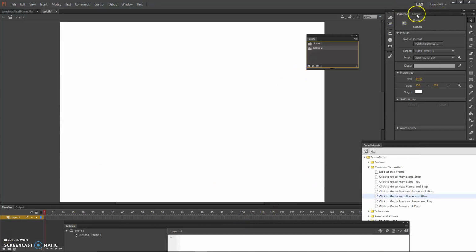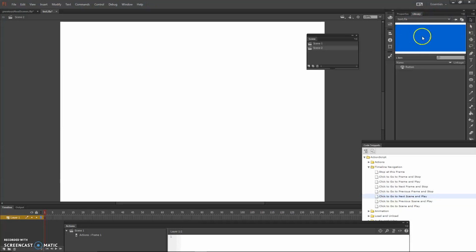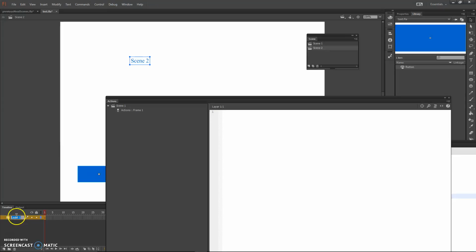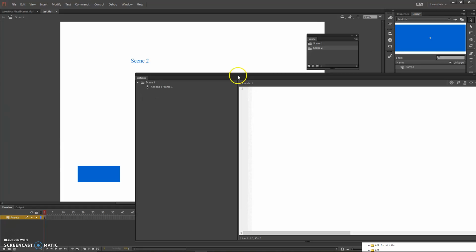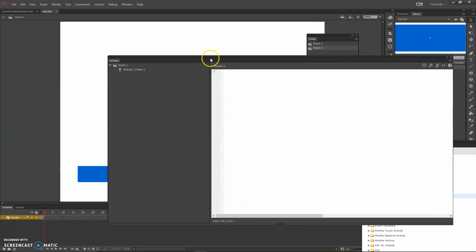Okay, the only asset we need is the button, which is in here. Now we need 2 buttons this time, a previous and a next. So we'll drag those in from the library. Okay, so they're in place. We'll also name it. So if we click on the text tool and just name it scene 2. Okay, we'll name the layer assets. And basically now the script is pretty much a repetition of what we've just done with one slight difference.